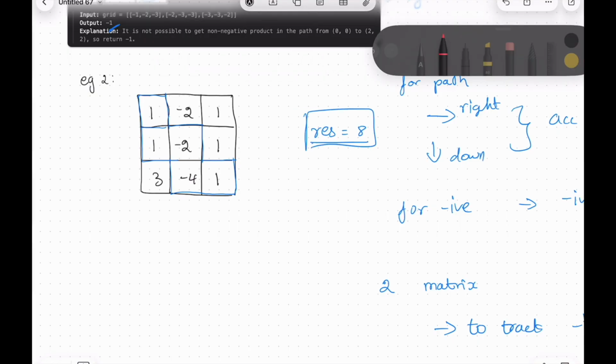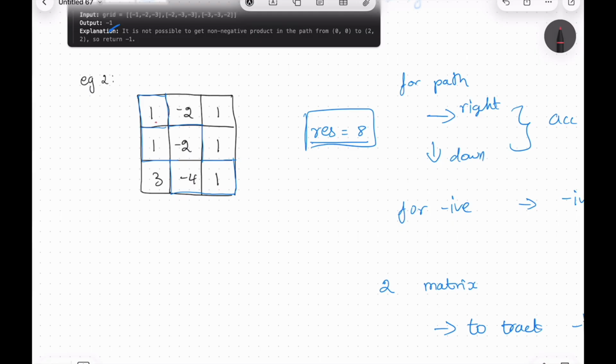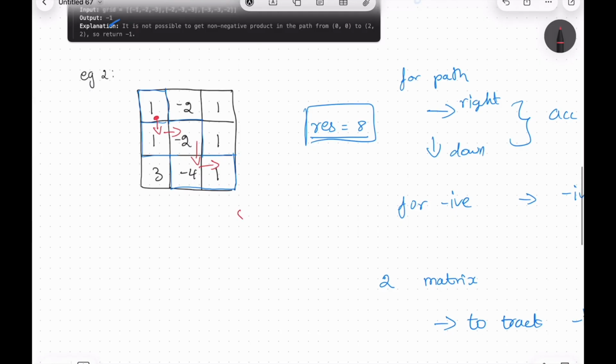So clearly we start from this position and move down, and the accumulated product is 1. We move right, the accumulated product is negative 2, and then we move down, the accumulated product becomes 8, and then here it stays 8. And 8 is the output which we are returning because it is the maximum possible value we can get out of it.